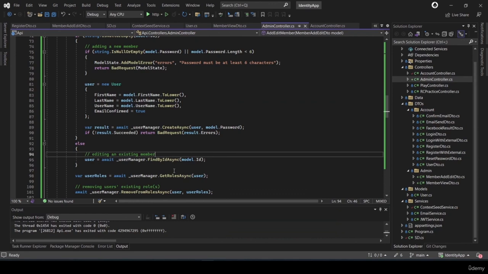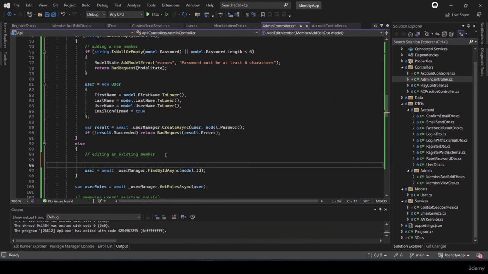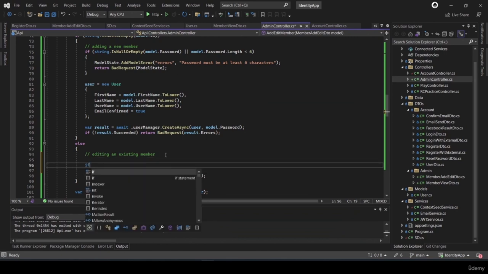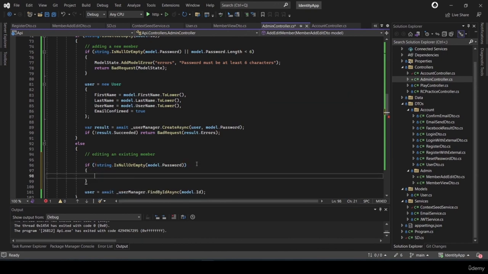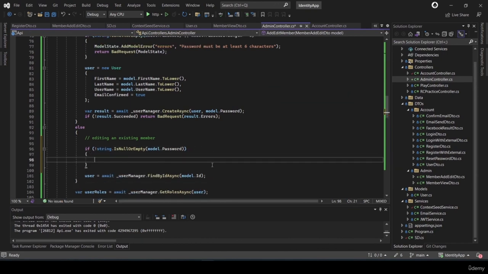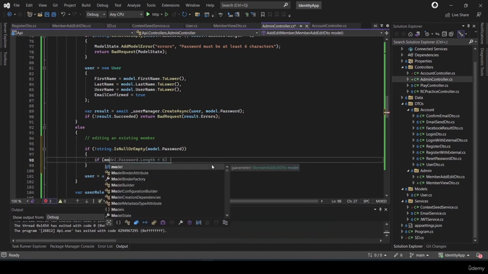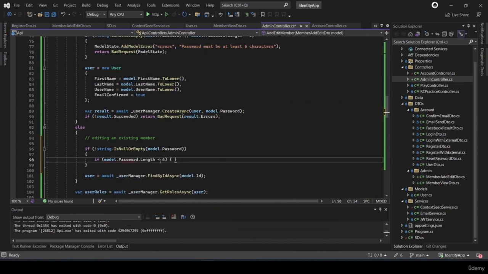So after my comment, I'm going to have some enters. Then I'm going to have if, and we are going to check model.password. So just before here, we can have string.IsNullOrEmpty, then parenthesis, and we put the model.password inside. If the password is not null or empty, so in order to do that, I put a question mark at the beginning, then I can have another if condition. So I can have if model.password.length is less than 6 characters.